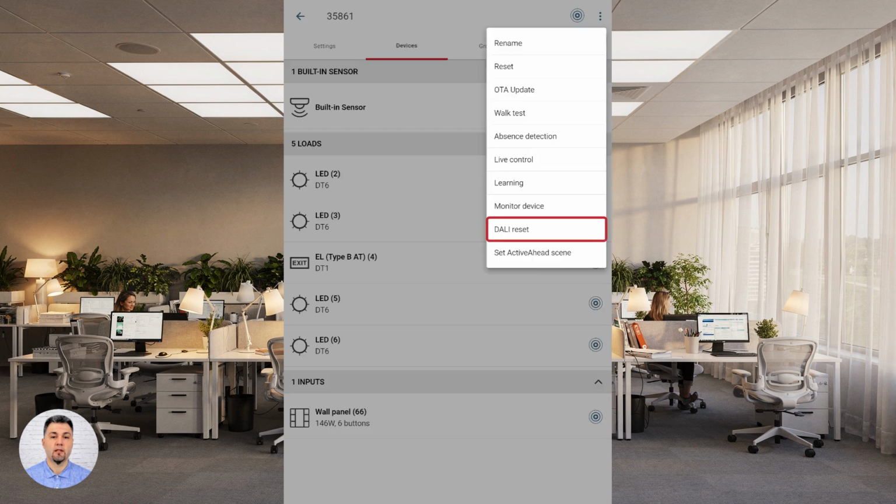A DALI reset can be initiated from this menu to clear the node's memory, readdress it, and reinitialize all DALI devices connected to the DALI bus. This is necessary when new devices are connected or when some devices are removed. DALI Reset also resets all other settings on the node.